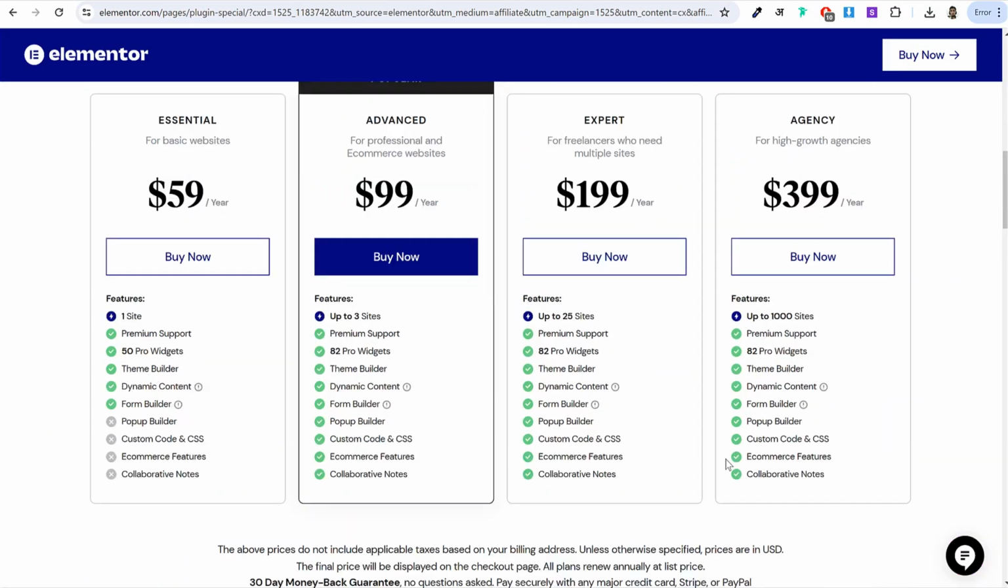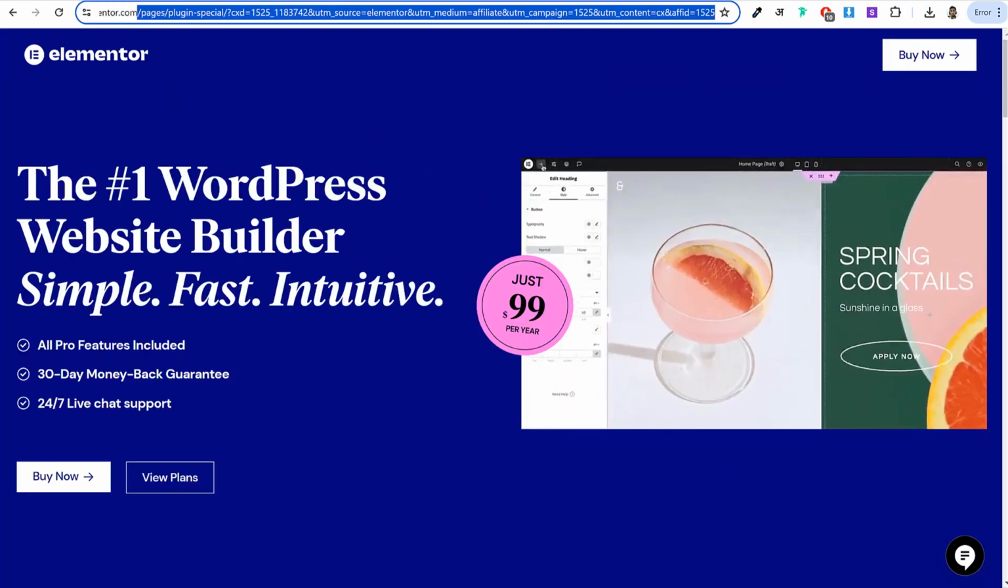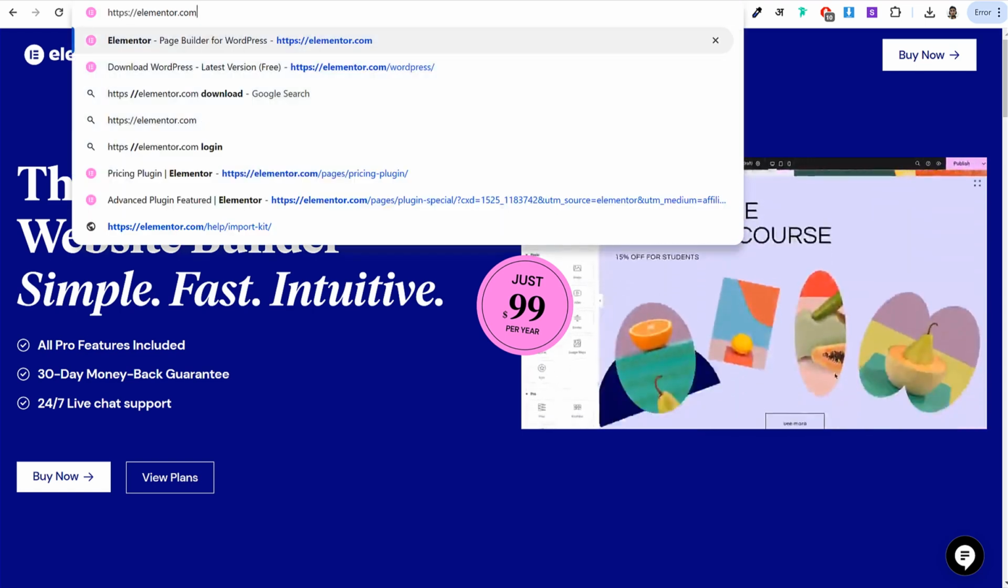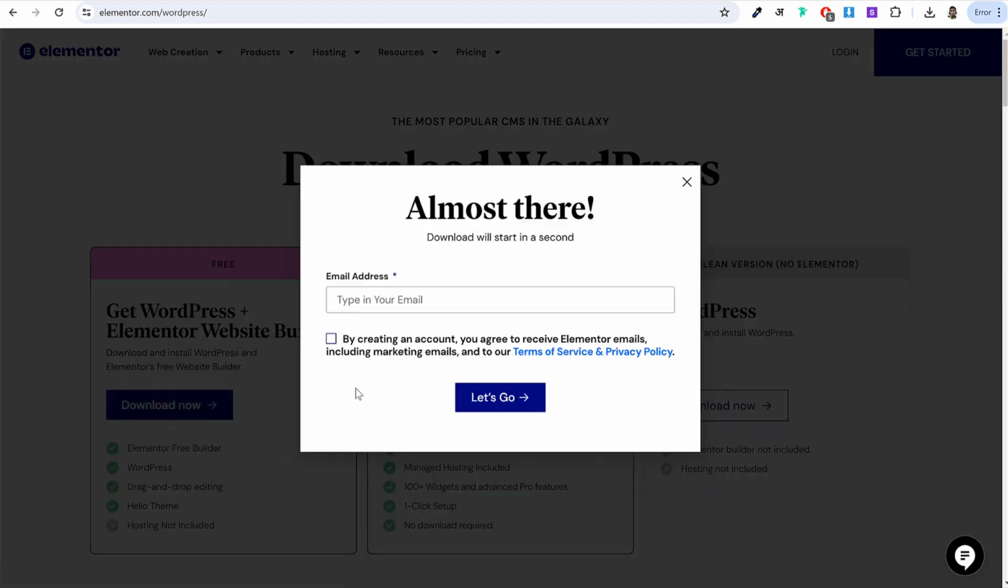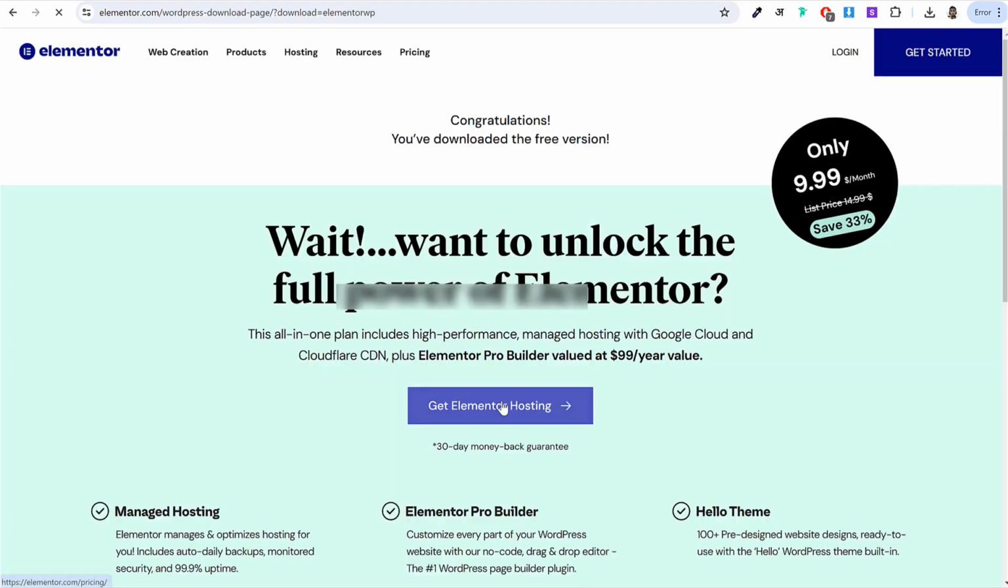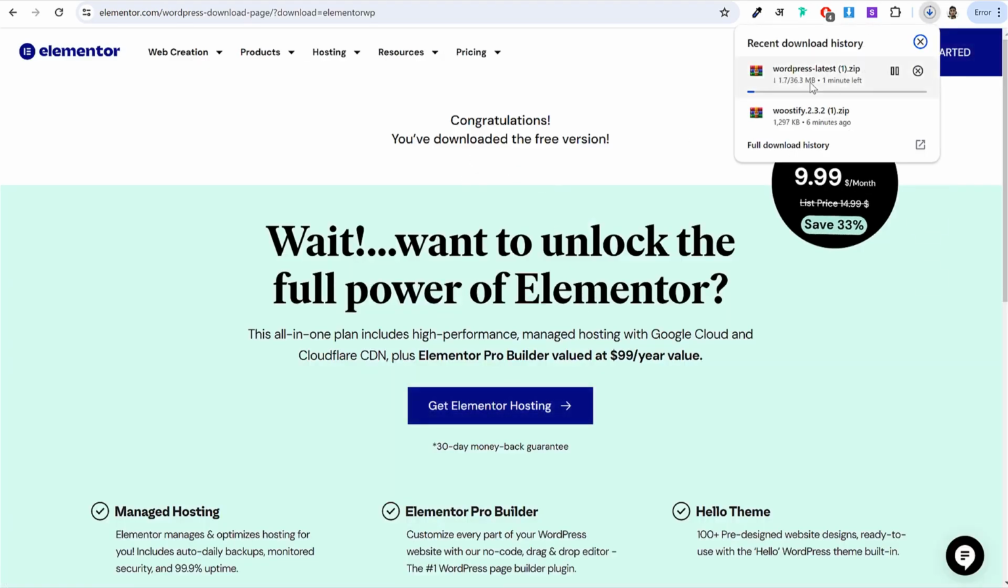And to install the free version, you can do one thing. After elementor.com, you can remove all the extra things. After elementor.com, just type in WordPress. So elementor.com/WordPress and select the first option. Get WordPress plus Elementor website builder. Click on download now. You can enter your email address over here. Click on let's go. And after that, you will see this page and a new page, as you can see, a new file has started downloading.